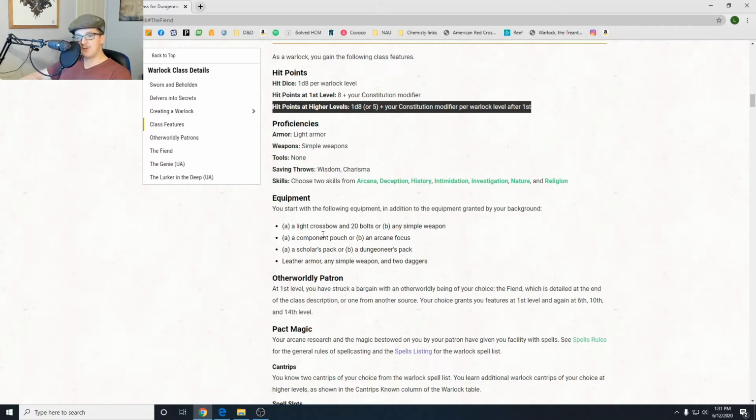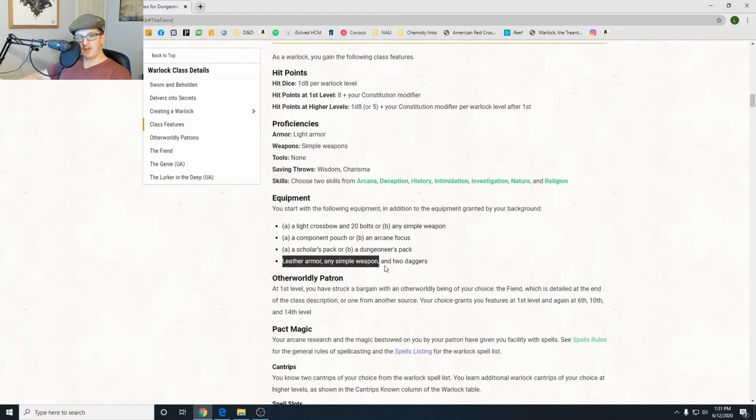A components pouch is a bag or satchel that you carry with a twig struck by lightning or an eye of a newt, whereas an arcane focus is perhaps a gem that you carry that channels your magic. You can pick a scholar's pack or a dungeoneer's pack, and then you get leather armor and any simple weapon and 2 daggers.